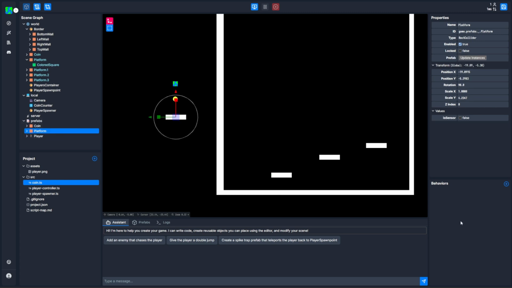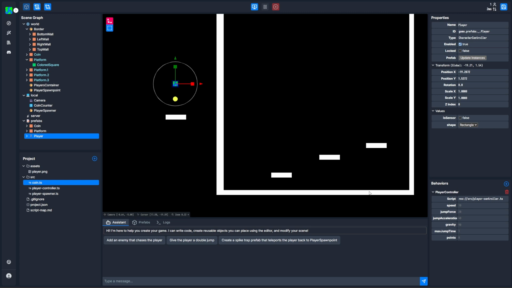Finally, we have the behaviors panel. These are little bits of functionality. They are scripts that make your game work. So the player, for example, has this player controller script attached to it, and we can see all of the properties that are associated with that player.